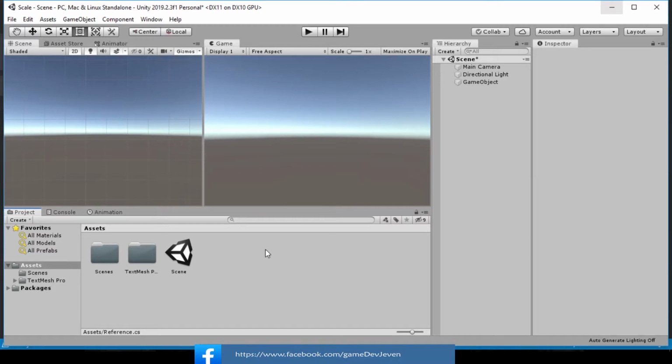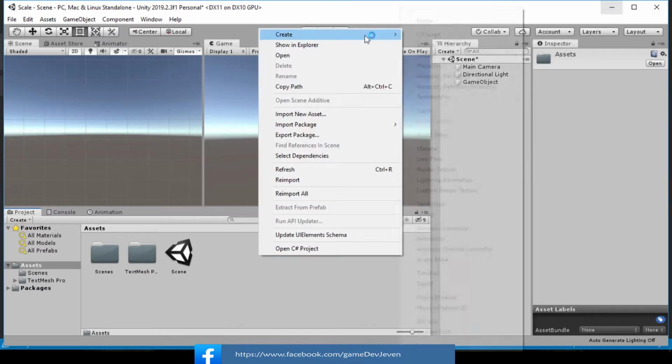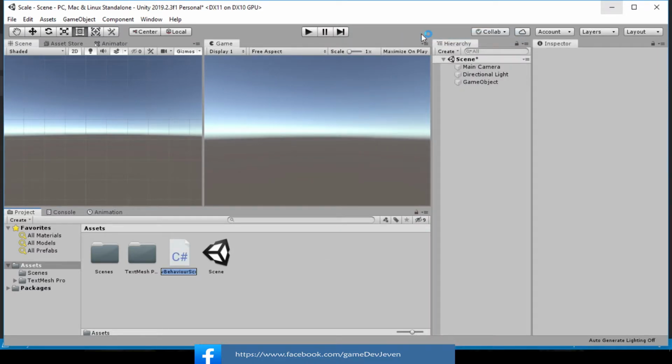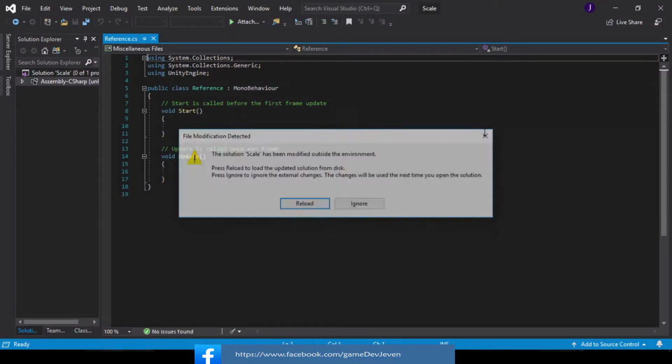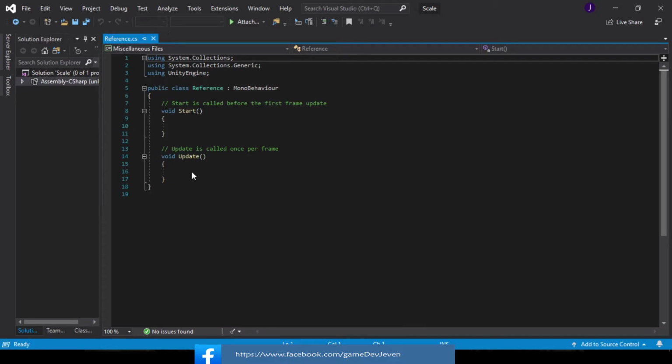Inside of Unity, we can start by creating a C# script. For today, this is going to be our reference script. So let's go to create C# script and let's call this reference. Let's double click this to open it up. Right, so this is it.